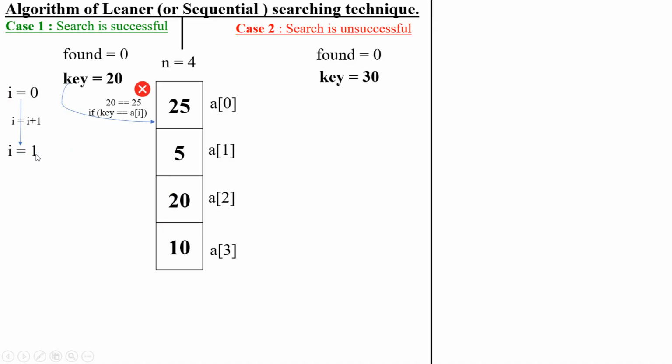And repeat the comparison, 20 with 5. But these two are not equal. So, this is not the value we are looking for. So, let's move on to the next item in the array. Now we are comparing the values 20 and 20. Are both equal? Yes, both are equal. That means we found the value we were looking for.